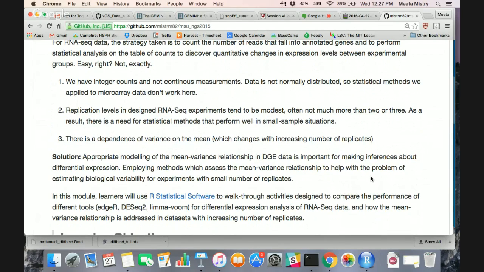And there are a couple of different reasons for that. So the first thing is that we're dealing with integer counts, and so they're not continuous measurements. And so back to the days when you were working with microarray data, the data is not normally distributed. So we need to use methods that can be applied to the nature of the count data.